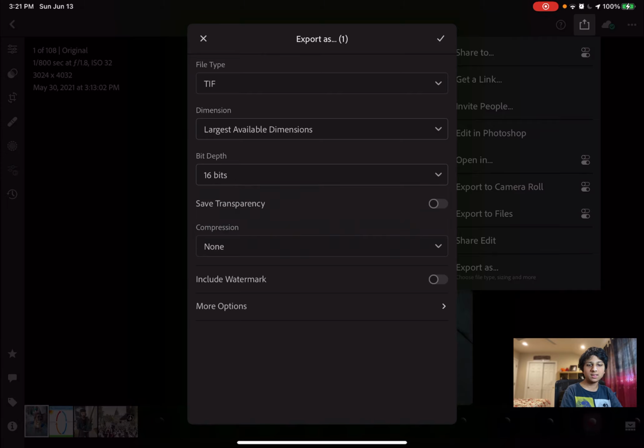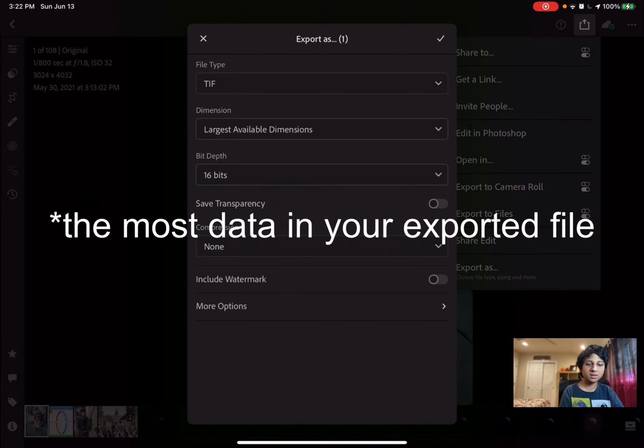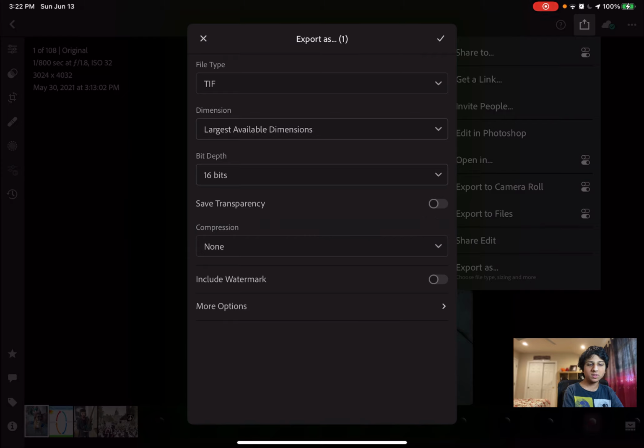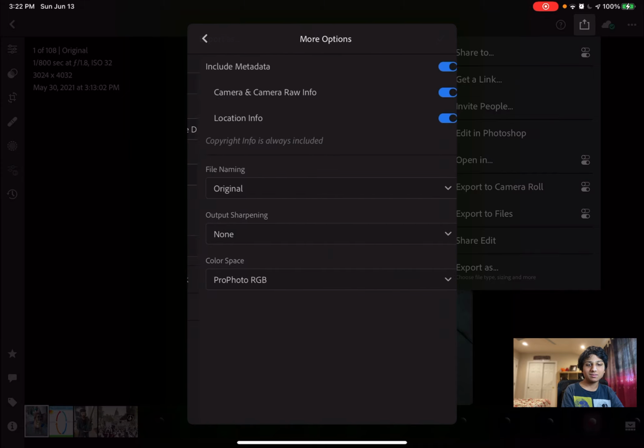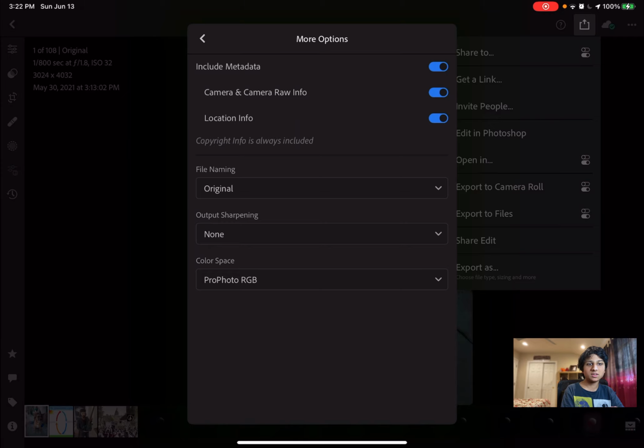This will get you the most detail in your image. These are all settings that will get you the most detail in your image. Compression, none. You'll have a larger file, but at least you'll have more data. Include watermark. That's if you want to have a watermark. I will probably make a whole tutorial on watermarks because it's a little complicated. More options include metadata, which is all the location and date info and camera info and stuff like that.